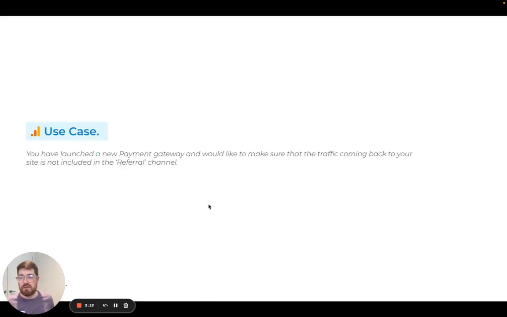So let's look at a use case directly in GA4, and I will show you how to add a domain to the referral exclusion. So you have launched a new payment gateway, and you would like to make sure that the traffic coming back to your site is not included in the referral channel. Let's look at that.